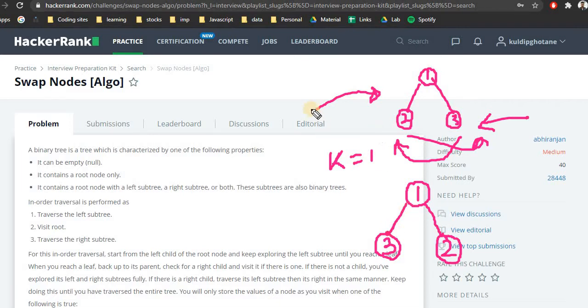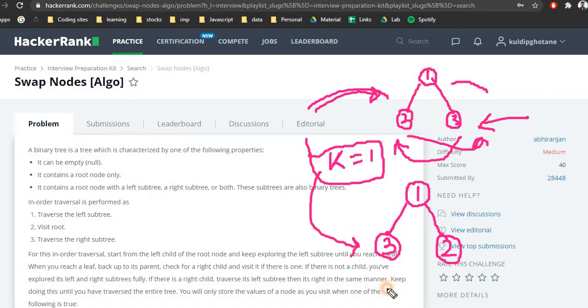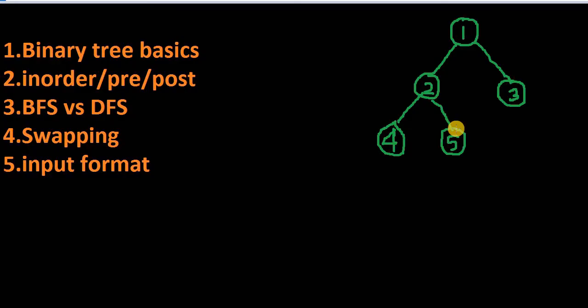So the basic problem is we have to convert the input to the tree. After that, for the given k value and all the multiples of k, we have to swap the values. After swapping the values, we have to print out the in-order traversal of that tree. Okay, so this is the problem definition. Let's start with the explanation, and let's address the elephant in the room: how we will create this tree, how we will visit each node, and how the traversal will work.